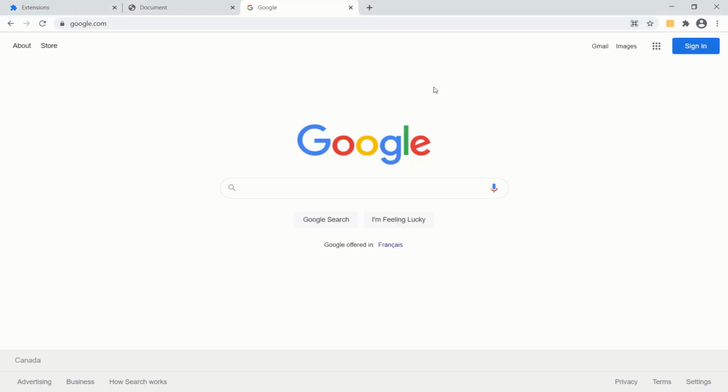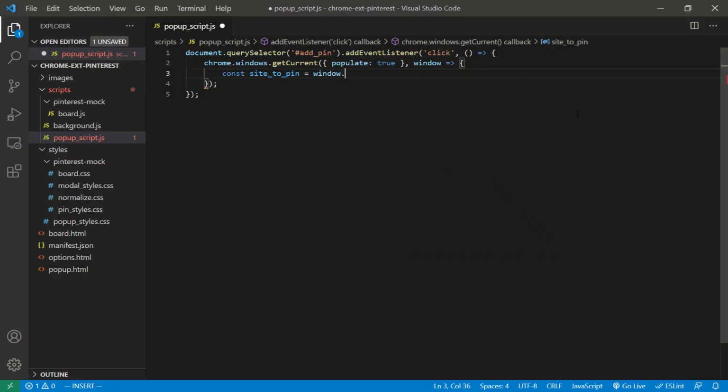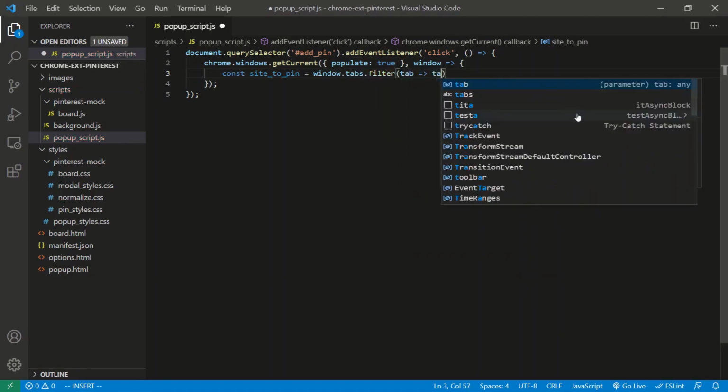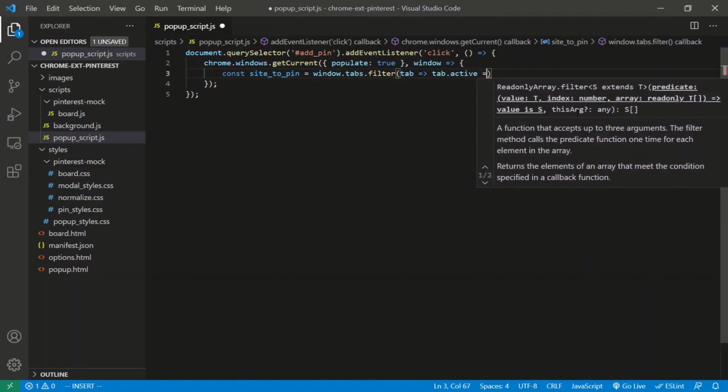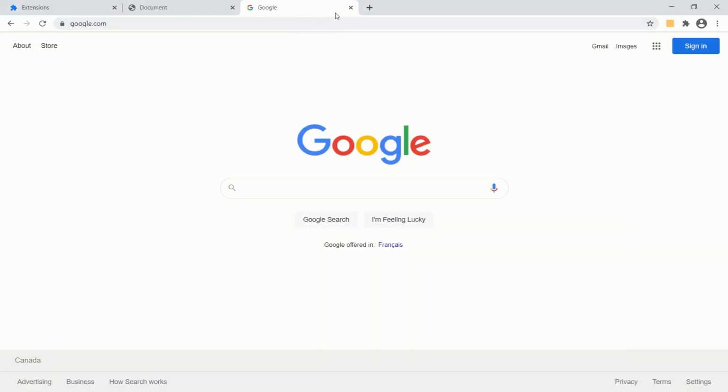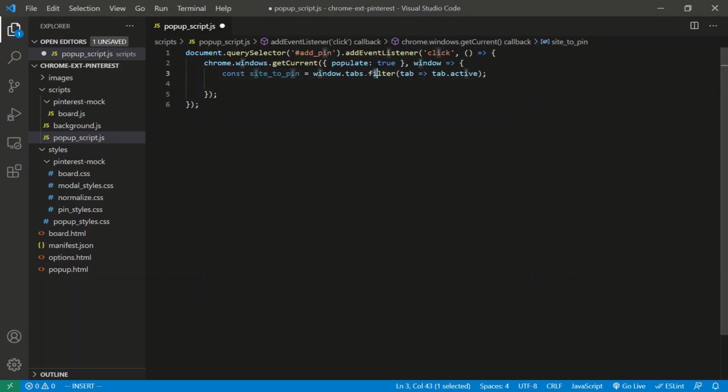And then we're going to save the site to pin, and we're going to loop through all of the tabs in the window, all of these guys, and we're going to look for which one's active. So window.tabs.filter, and we say tab. We're just looking for the tab.active is equal to true like that. But since we're looking for true, we're just going to write it like this. So now we have which tab is the active tab in the active window, and it's an array because the filter returns an array.